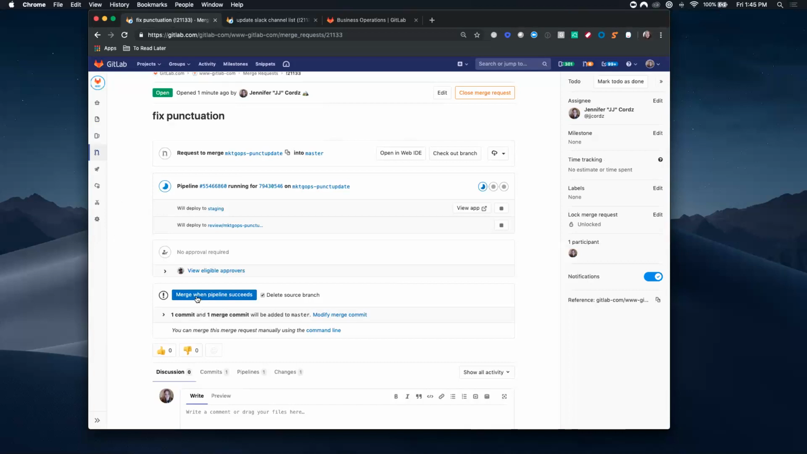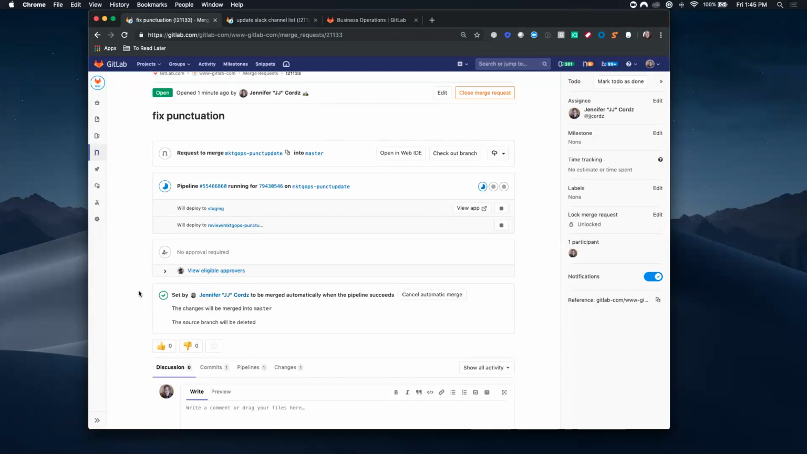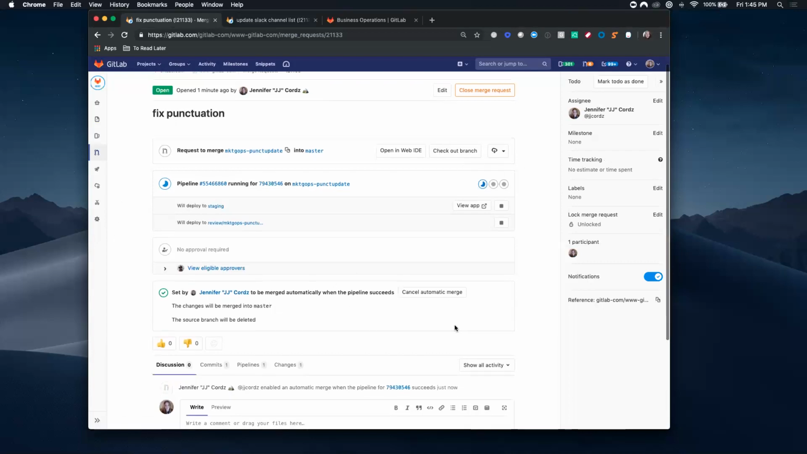And so again, we're just going to merge it when pipeline succeeds. And so when it's done running, it'll get pushed out to the handbook automatically, and changes have now been done. So those are the two different ways that you can create a merge request, either from the handbook page itself or from navigating within the directory.